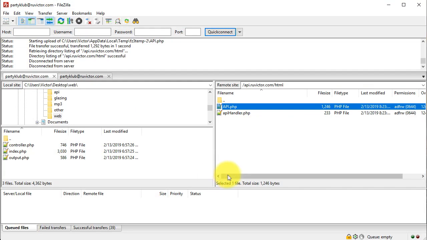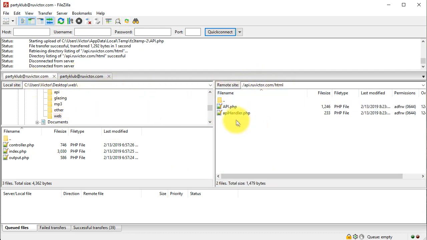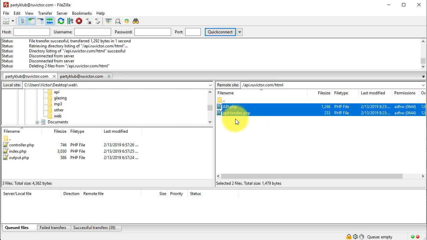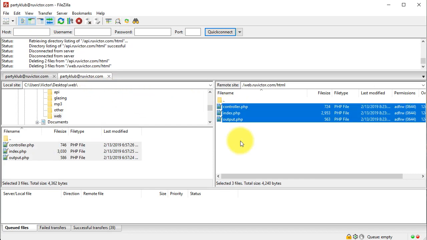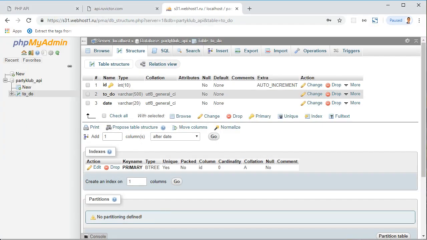Now I'm gonna delete everything I have in api.ruvictor.com. So you see I will delete these files from here and the ones from web.ruvictor.com as well. So if I'm going back to my page and refresh it right now, it tells me that file not found, access denied.